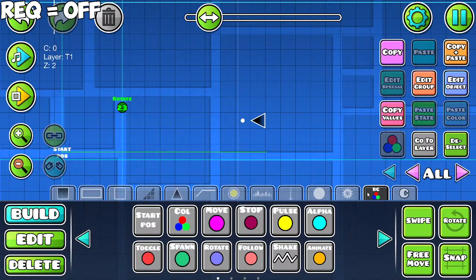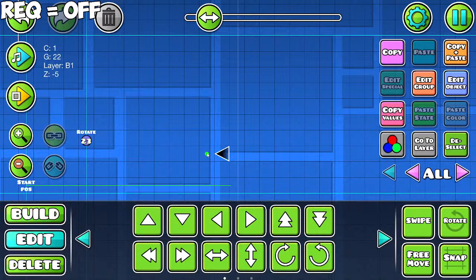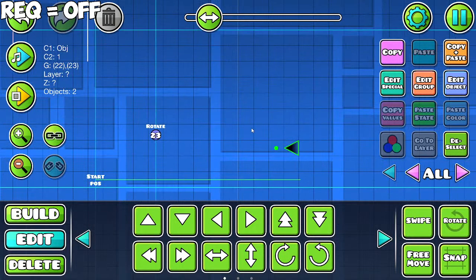It's really one of the more complicated ones, if not the most complicated one. But it is, yeah.